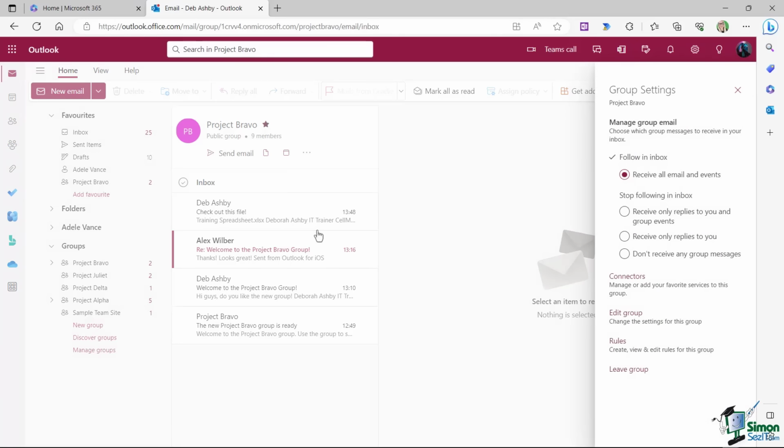So if we click to open settings, this is how we can manage our group email. At the top here it says choose which group messages to receive in your inbox. So this is relating to your personal inbox, not the group inbox. Now, because I am following Project Bravo, I've got mine set to receive all email and events. So I'm going to receive notifications in my personal inbox when things are coming in to Project Bravo.